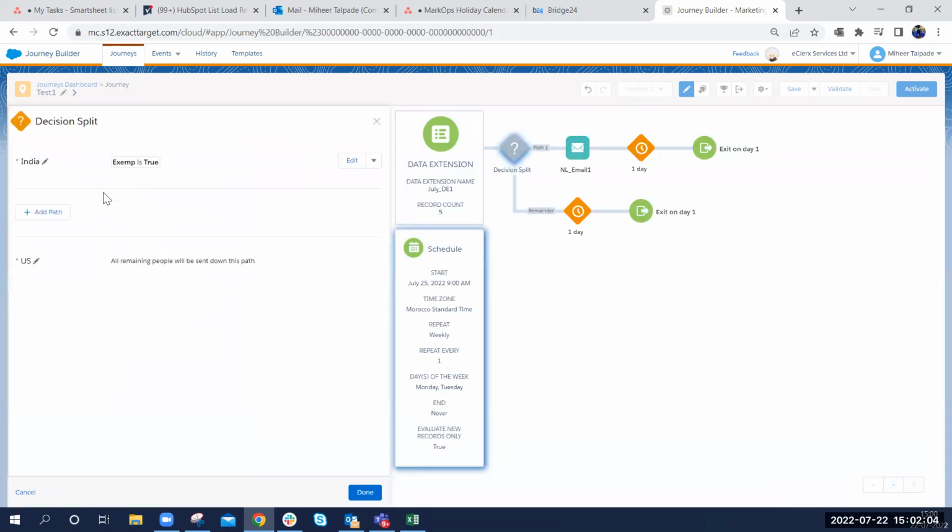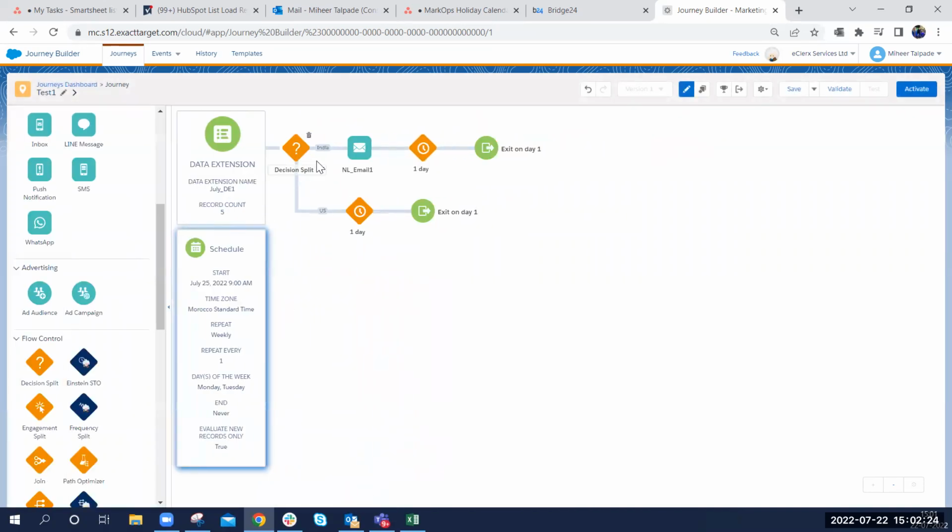So that means this path is for people from India, and this path is for people from US. Let's assume they're only Indian and US data, just as an example. If I put a filter on country equal to India as the first path, the remainder, the leftover, will be US. In this way, I have India and US.